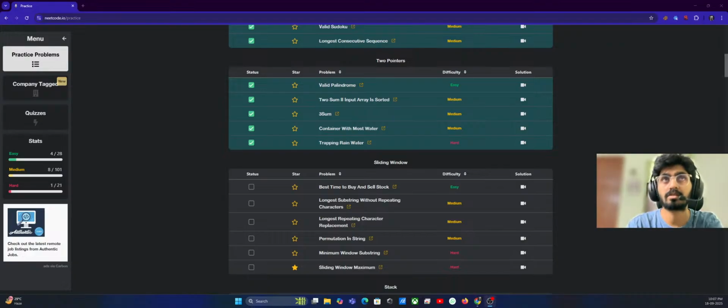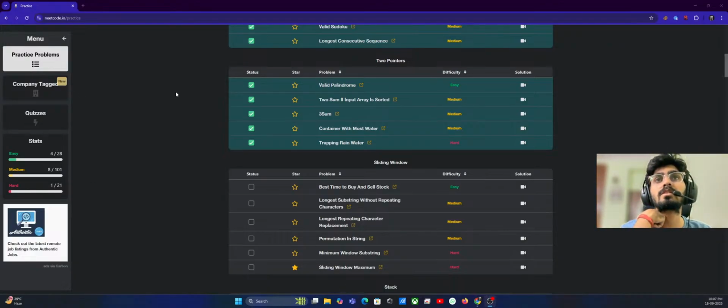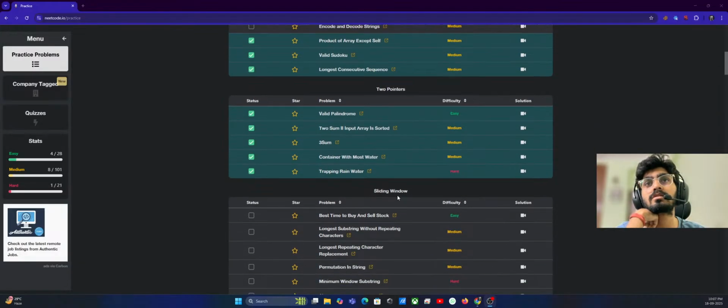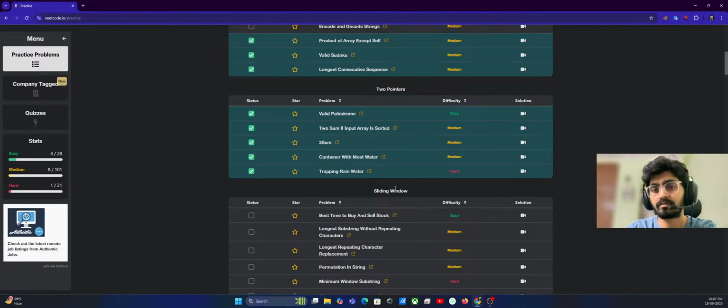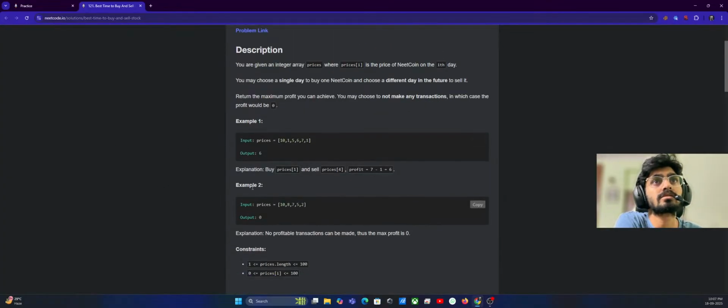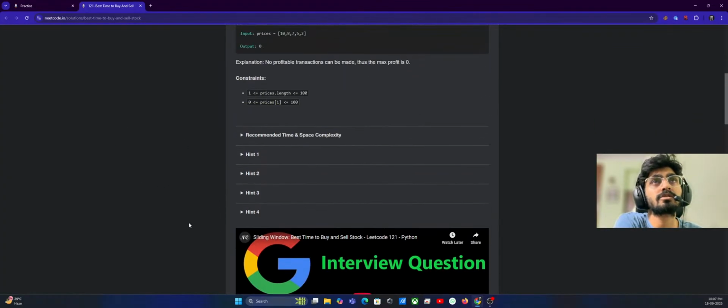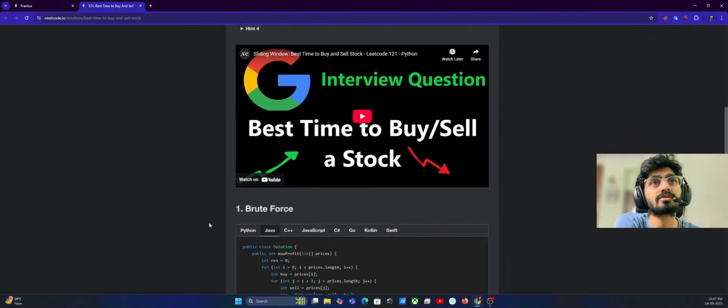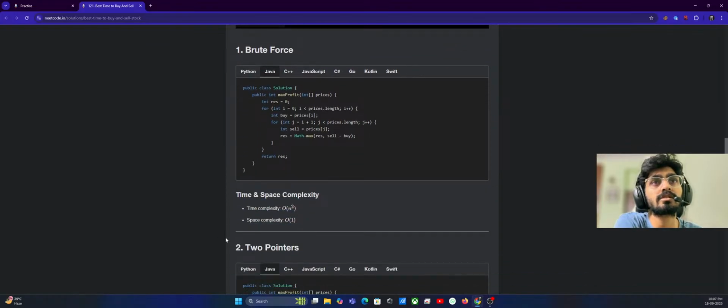All right, let's go. Best time to buy and sell stock. This comes within sliding window, and let me show you what the sliding window approach really is.